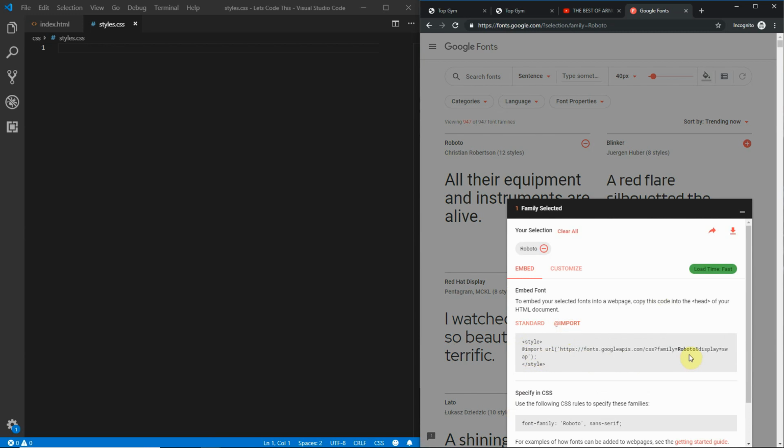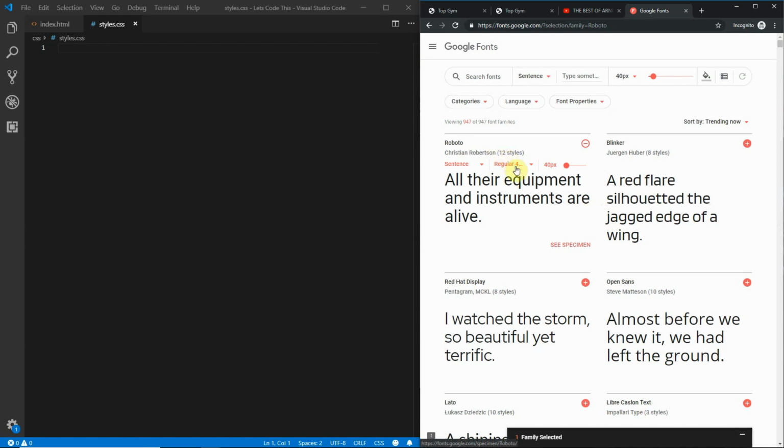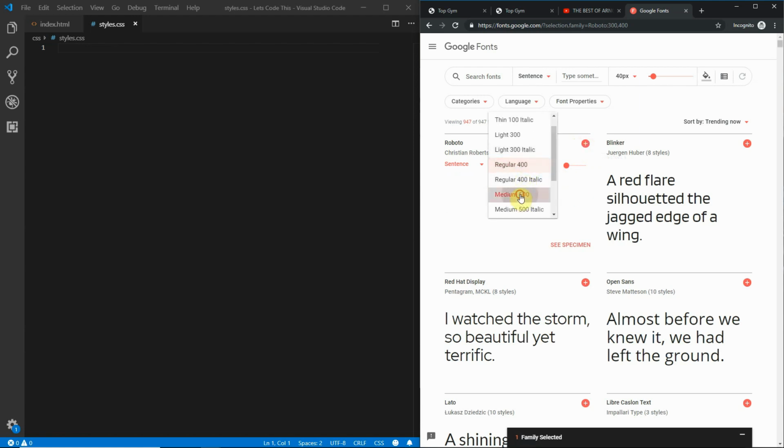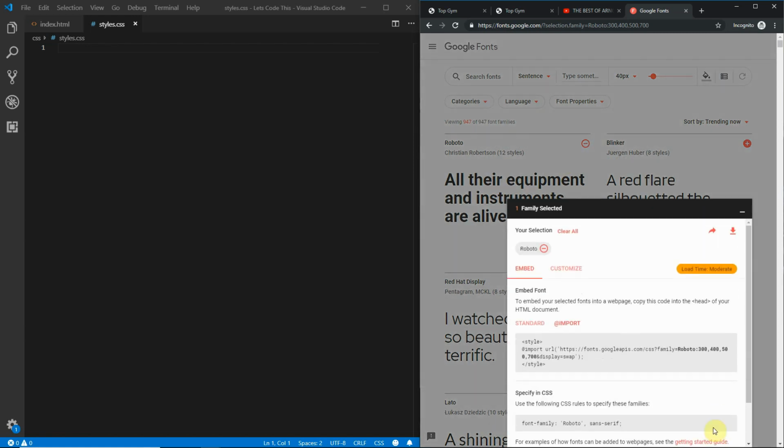But I want to grab a few more font weights of the Roboto font, so I'm going to minimize this. Let's also grab 300, click the plus there. We already grabbed 400. Let's grab the 500 as well, click the plus there, and let's also grab the 700 bold, plus there. Now if we come back to our family selected tab, we can see that our @import has been updated: Roboto 300, 400, 500, and 700. So go ahead and copy all this minus these style tags.